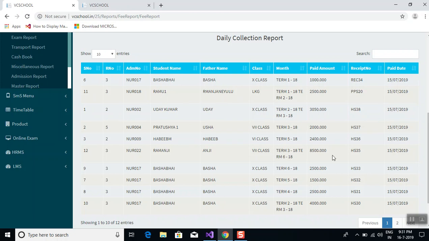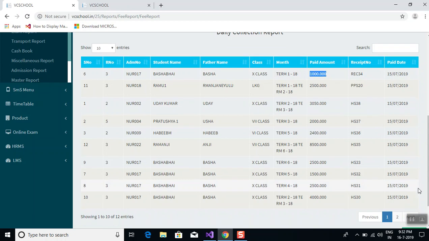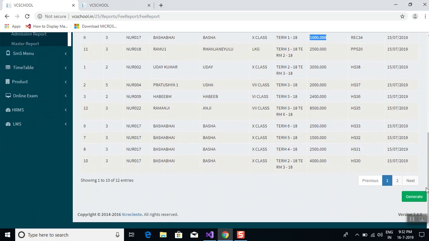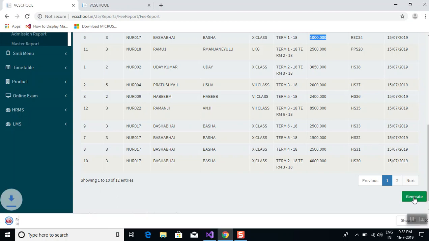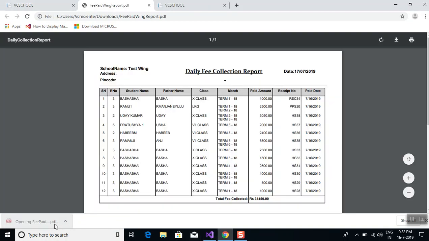Here these are all the students who paid, for which term they paid and how much amount they paid. This is the information we can get in the daily collection report. Under the grid we have generate options. If we click on generate, we can get PDF. Above we selected PDF, so now we can generate the PDF report. This is the daily collection report for the entire school.